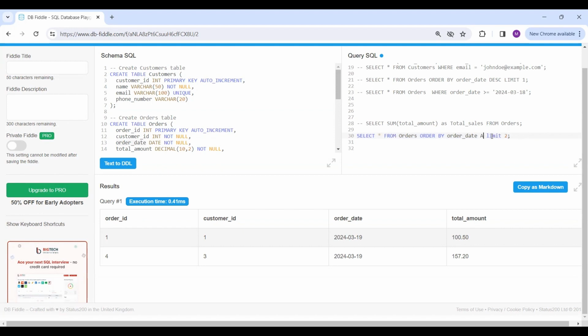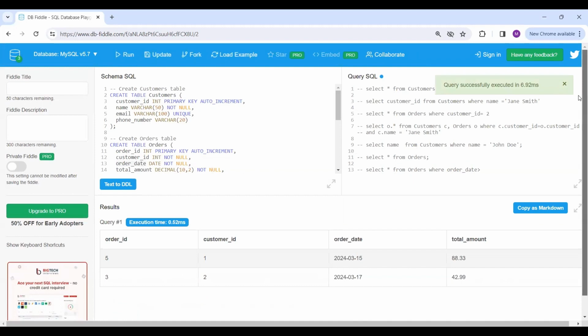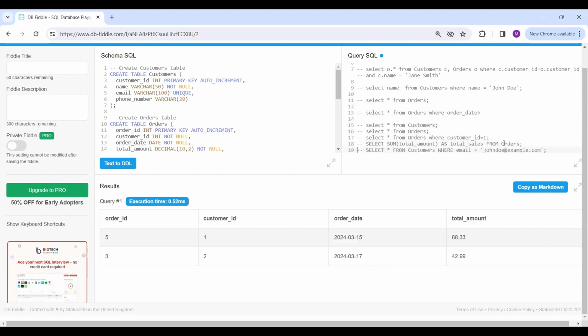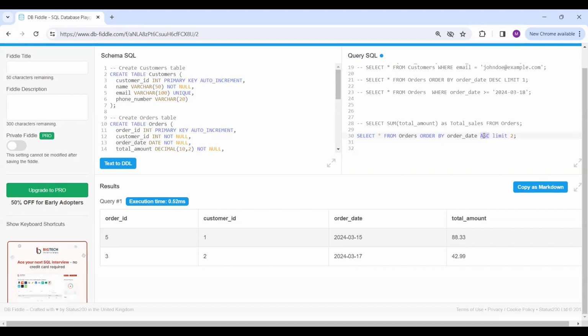Now, instead of descending, I can say ascending also. It will give the oldest record. So the 15th record came first, then 17. Then if I have not given limit, it would have given 18th and then 19th. If you don't give anything like ascending or descending, by default, it automatically takes ascending. Okay.